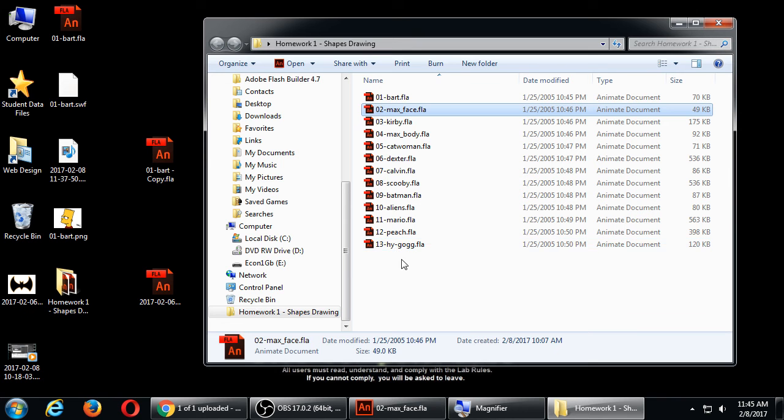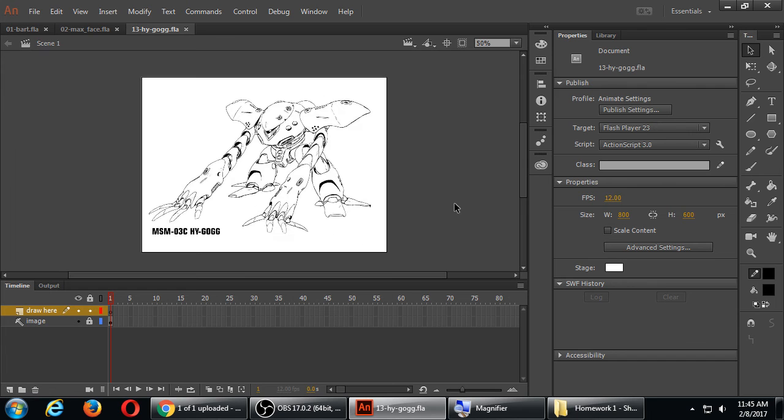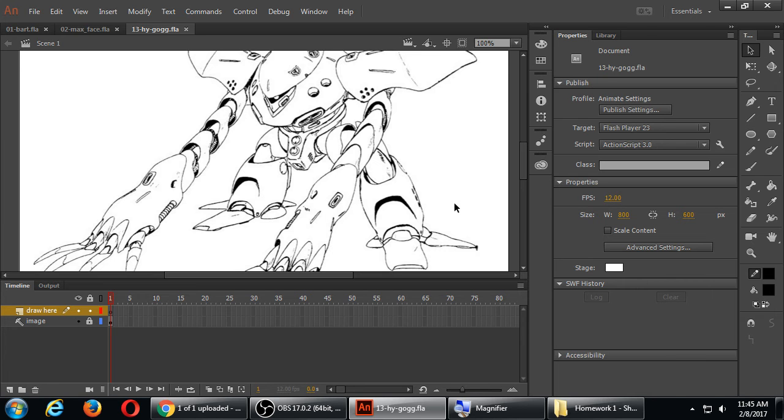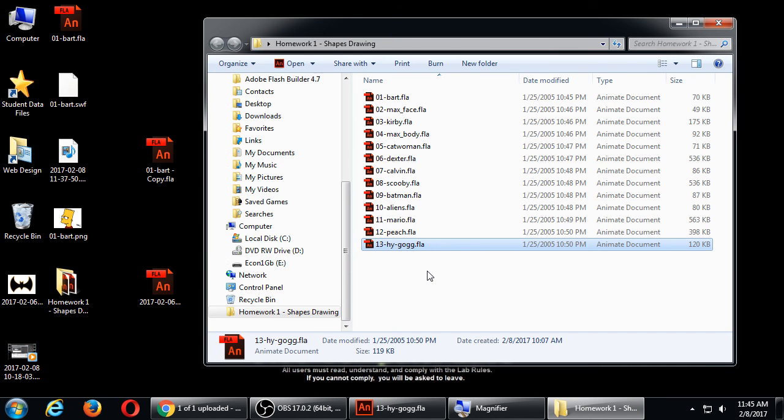The hardest one, number 13, you could challenge yourself with that one. The Hygog from one of the Gundam series. Any one that you choose. You only need to do one. You'll be doing the work and printing it out to turn in by Monday. At the moment, that's the homework. You're going to pick any one of those and draw it with what we learned. Make sure your name is on it.